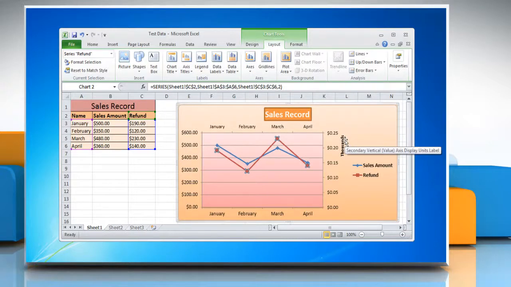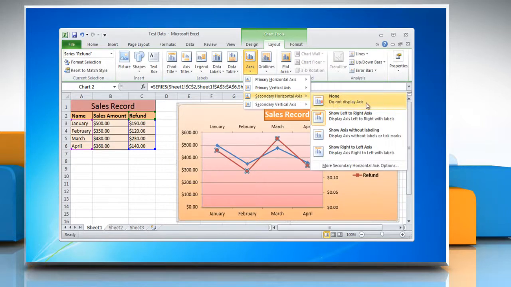To hide a secondary axis, click Axis, go to the desired secondary axis, and then click None.